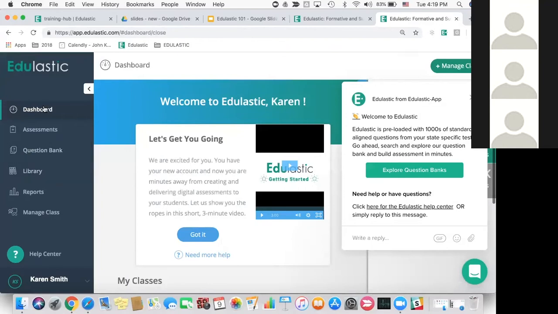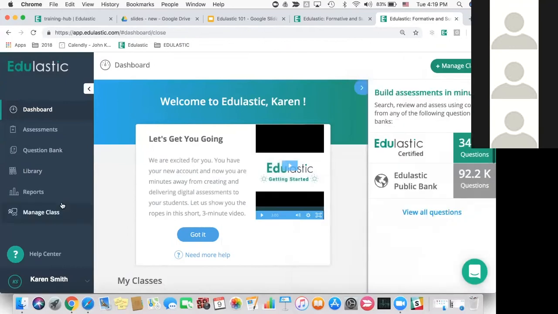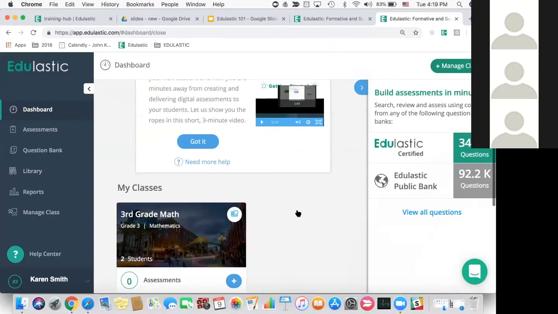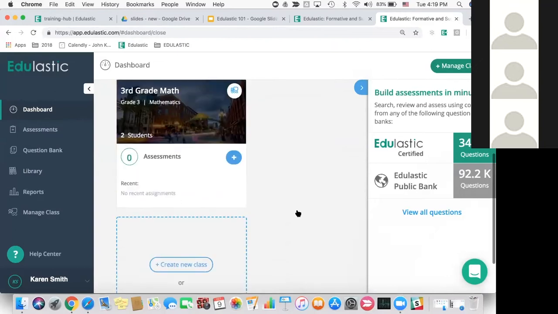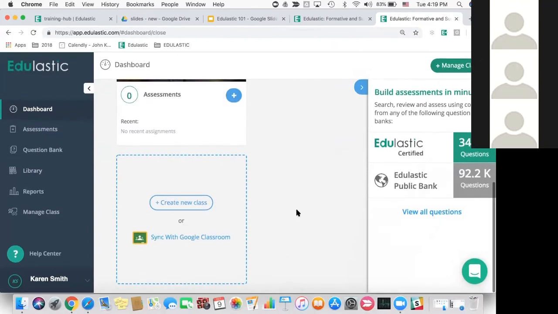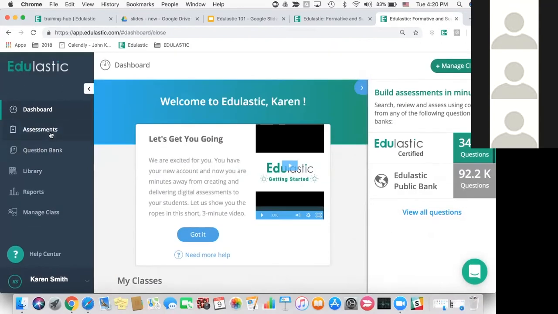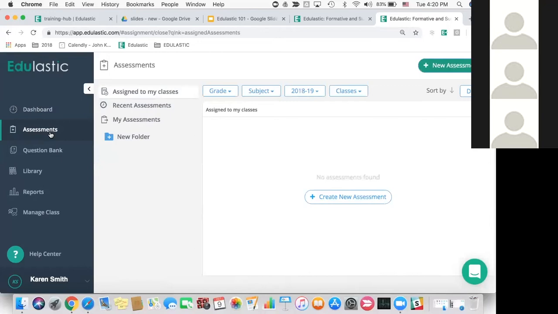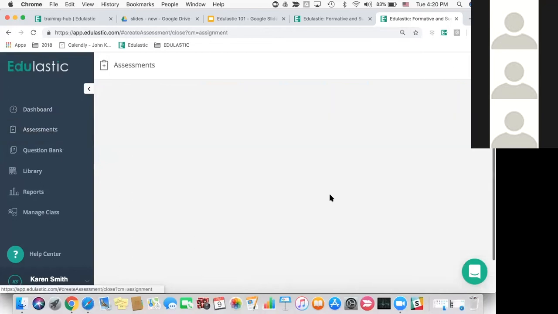So anyway, here I am in Karen Smith's new account, and we've added a class, and now I can go ahead and start creating some assessments. So I see right now the dashboard is still filled with some helpful information, sort of at an introductory level. I can scroll down to see my class. Of course, I can add additional classes here, go to the manage class area. But if I go to the assessments page, I can go ahead and create a new assessment.